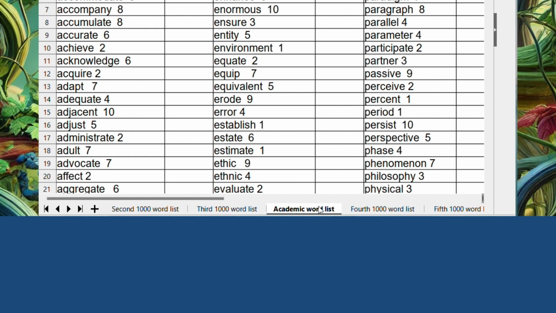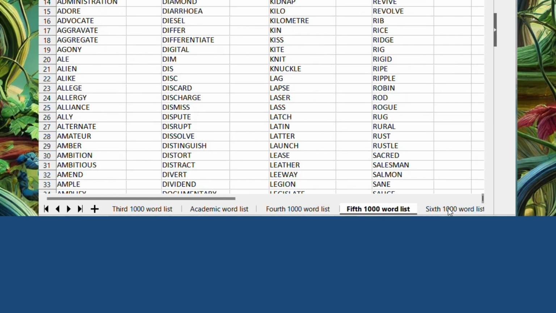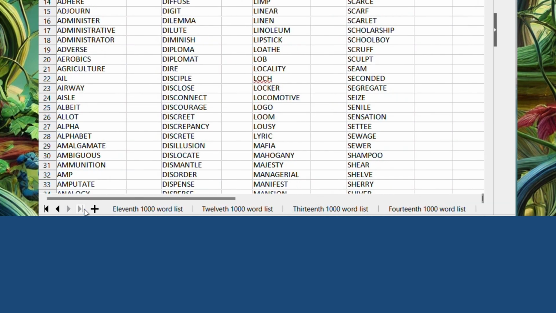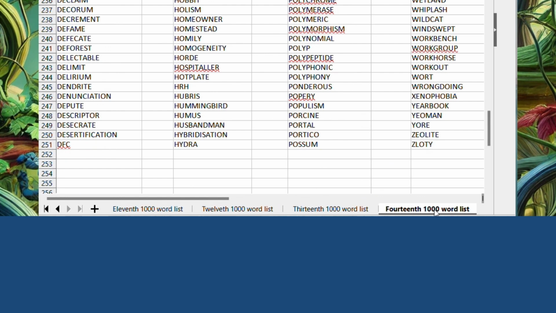If you really want to become very good at English, keep going through the remaining lists in order until you have reached the 14th 1,000 word list. Studying these base words will help you improve your vocabulary and communicate better in English. I have put a link in the description below for you to download a copy of these 14 1,000 word lists.